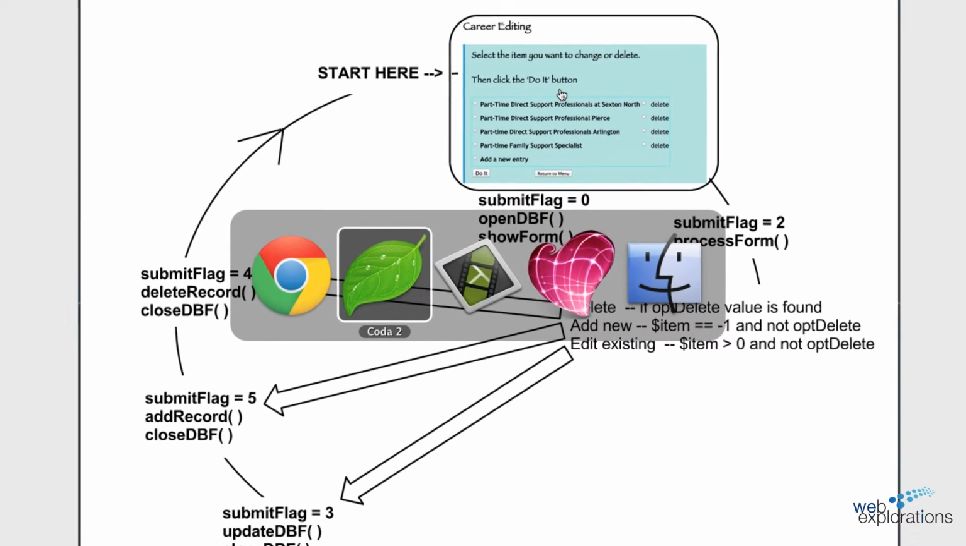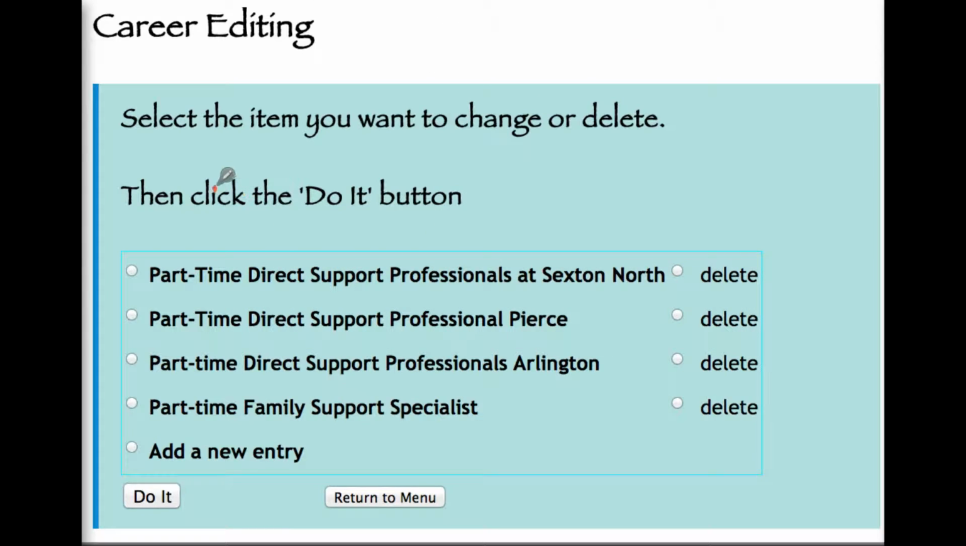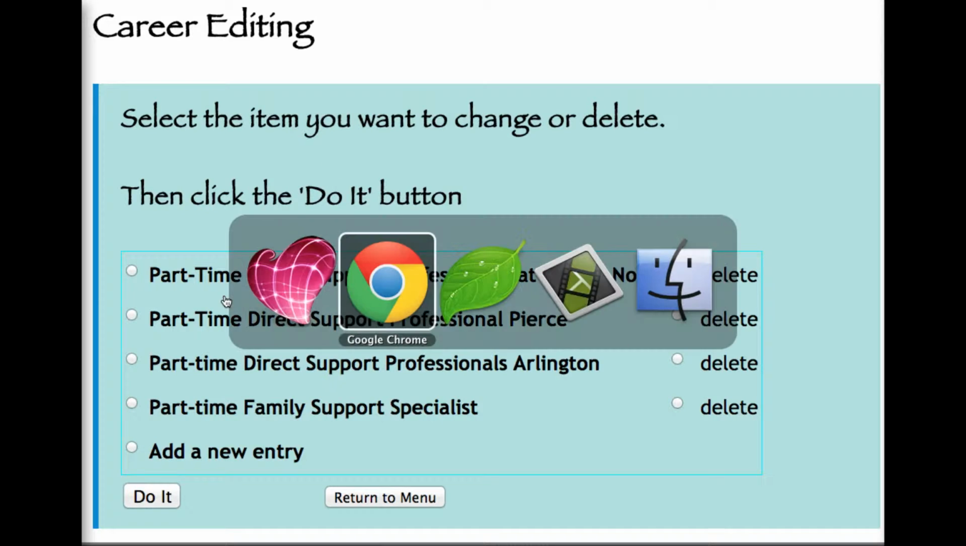So here's our form. And you can see it's opened up the database and it's gone and shown each record, shown the title, and it's also added in for each record a delete button as well as a radio button for the item. And when you click do it, it's going to check for either the delete button or this radio button and decide which part of the program to run.